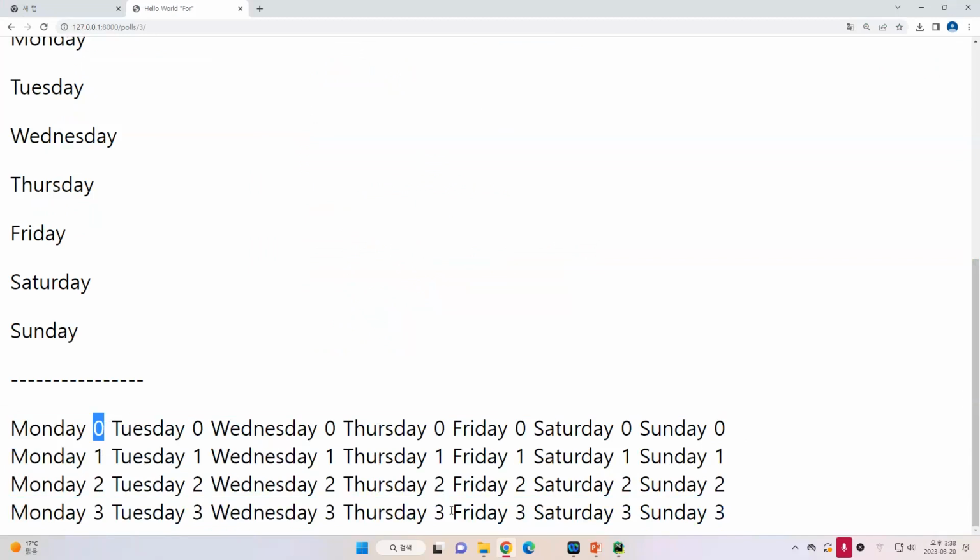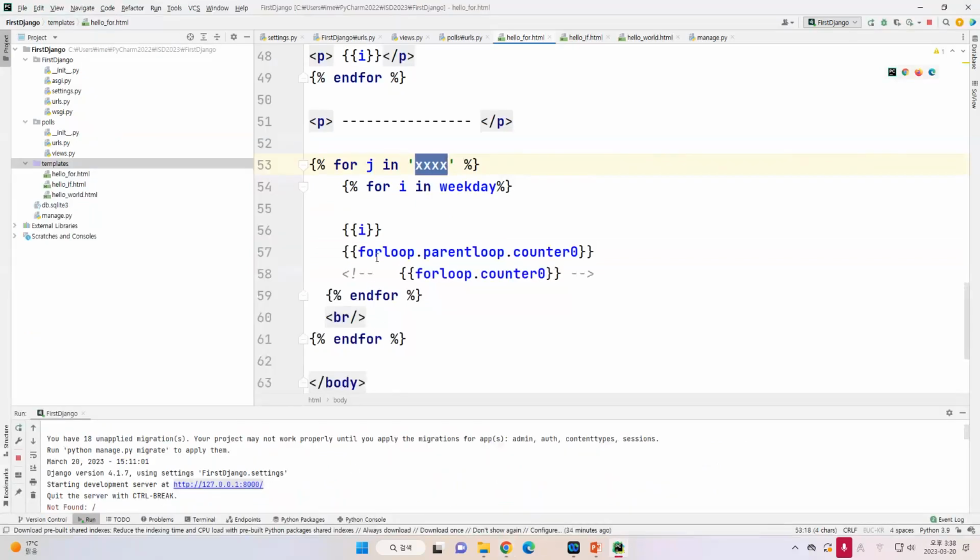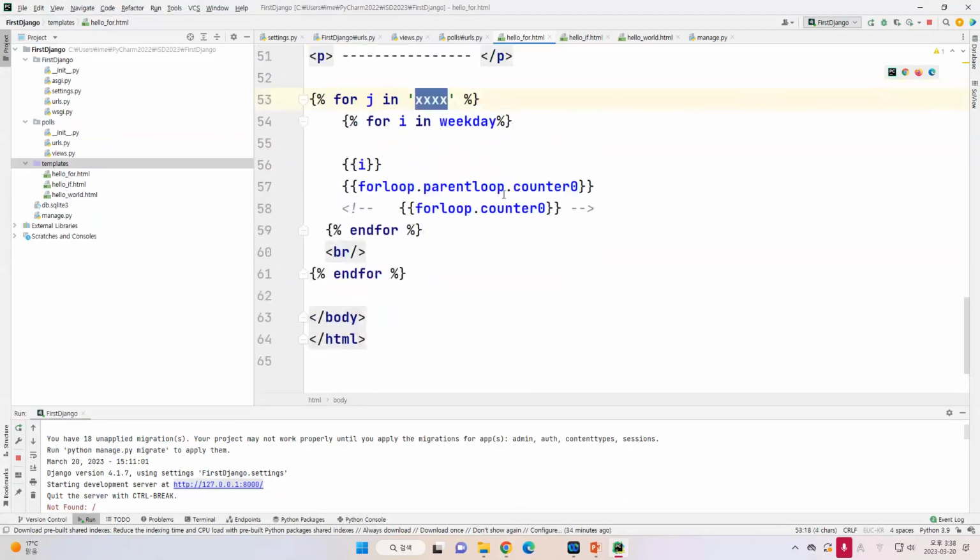Okay. Yeah, this one is a little bit complicated, when you deal with the for loop in Django. But I think if you understand the common for loop, then you will not have difficulties to understand it. Maybe the concept of parent loop is a little bit complex.